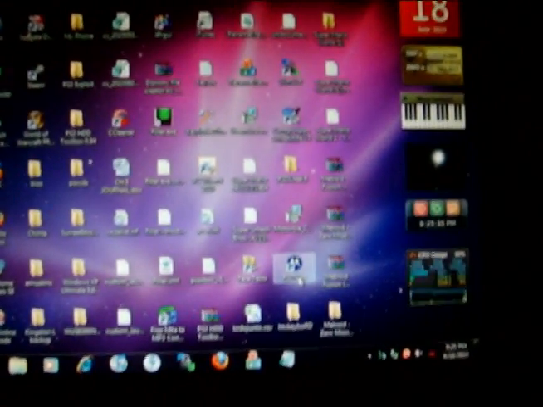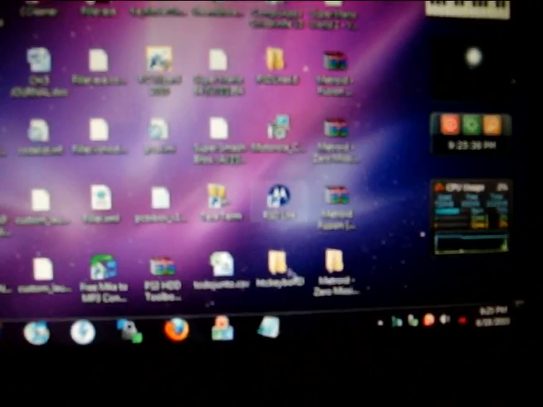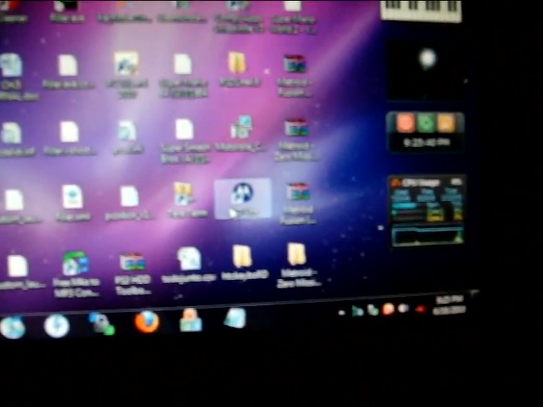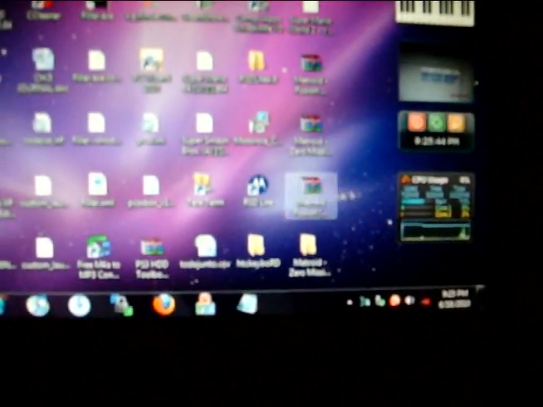This is my main computer, but I'll be showing you what to do, and you're going to need to do it on an XP computer. I have 64-bit and it doesn't seem to work too well.